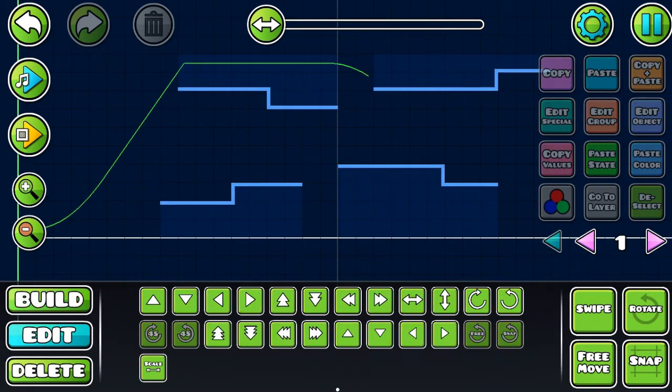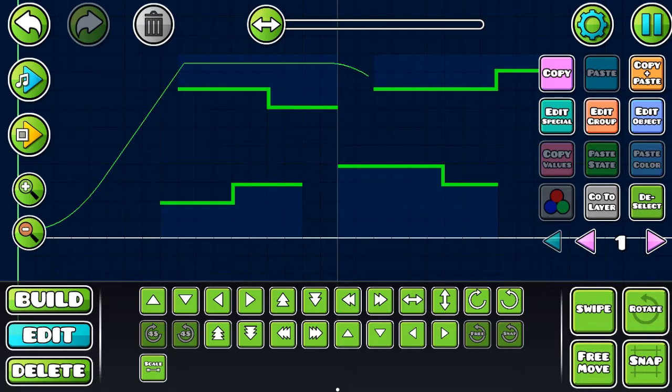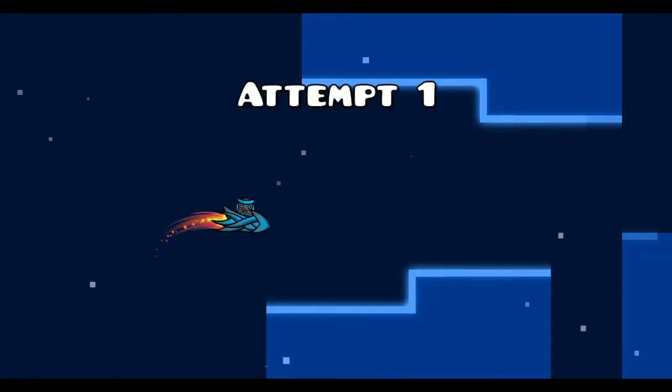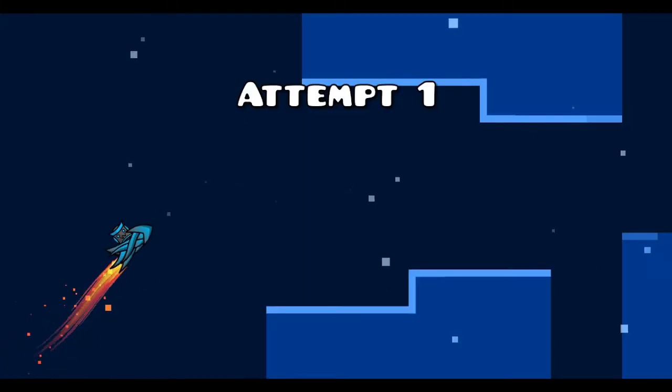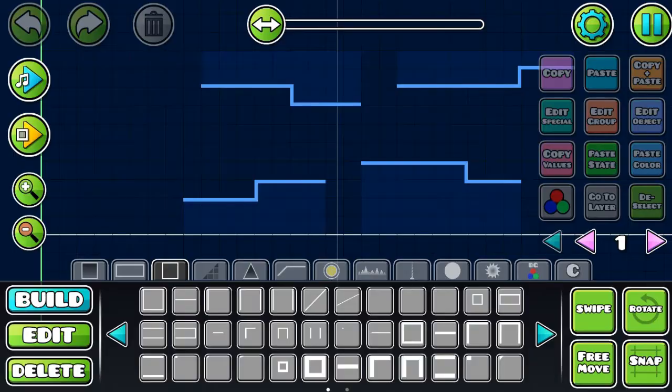Now select all the objects again, but we're not gonna color them again, but we're gonna remove this or just uncheck the glow box. What it basically does is disables the glow from the objects. So let me show you. This is with glow and this is without glow. It makes it look more modern.